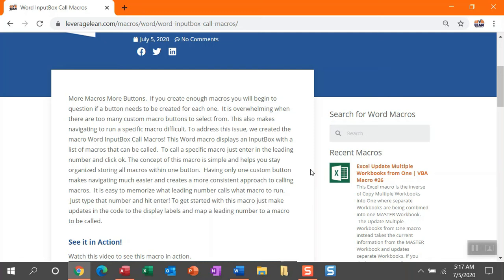This Word macro will display an input box allowing you to call a list of macros that are displayed in text, and there is a leading number in front of that text that you can enter into the input box to quickly call those macros. Instead of having multiple custom buttons, you just have one, which makes you way more consistent navigating to that button to then call out those macros. And it's really easy to memorize those leading numbers, so you get really consistent in calling all of the macros you have in certain applications.